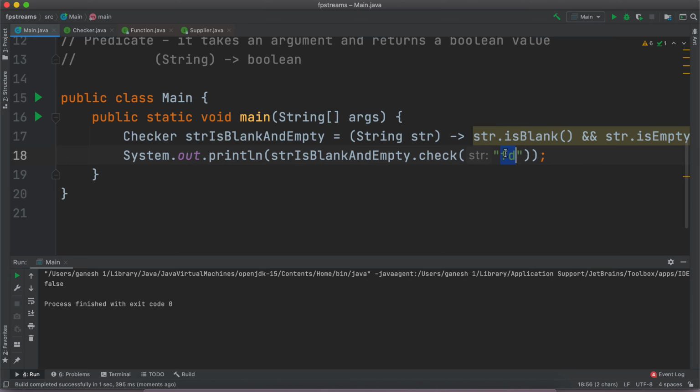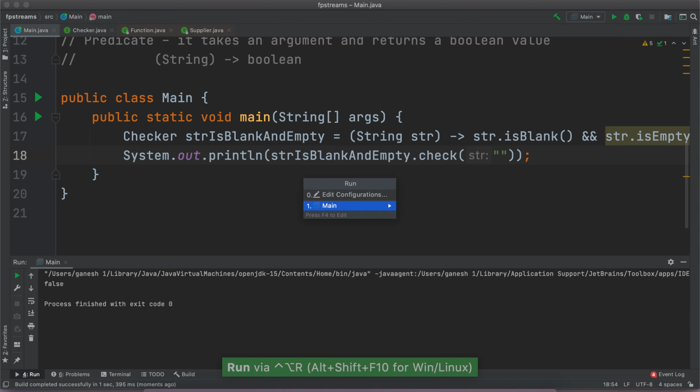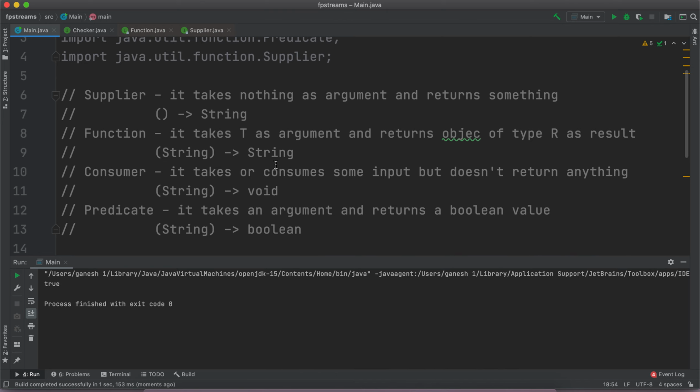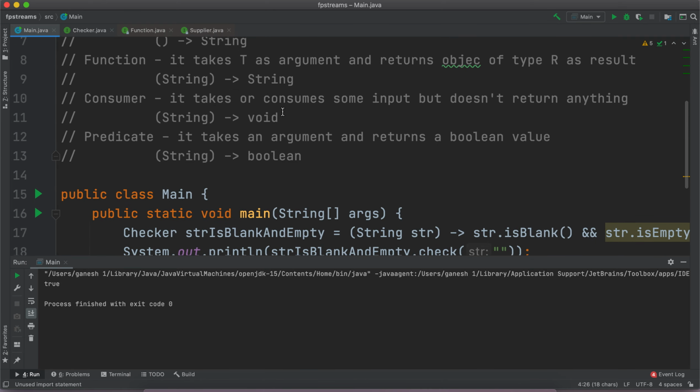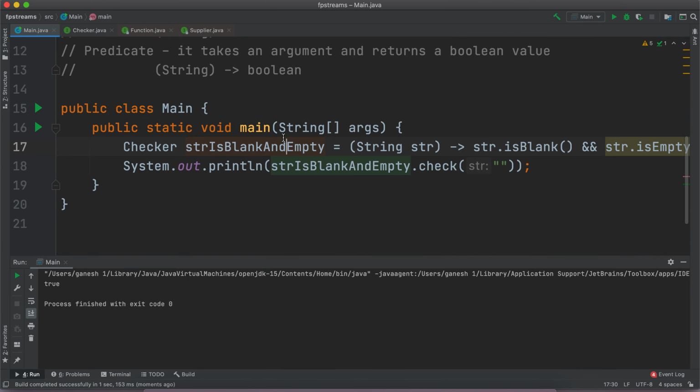So there's nothing magic in these lambdas, except that to simplify our task, they have already been implemented in the Java library in the java.util.function package. Yeah, that's it. Explore these programs and try it out yourself.